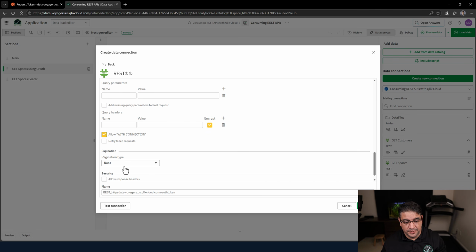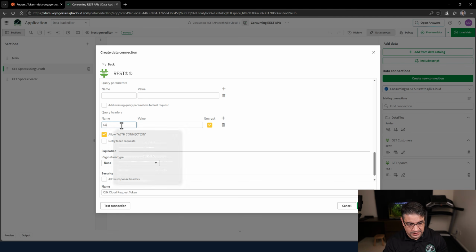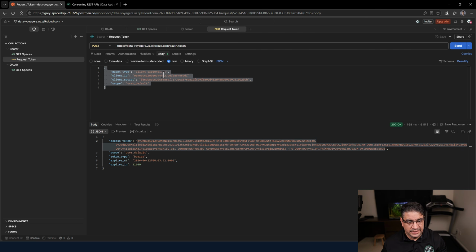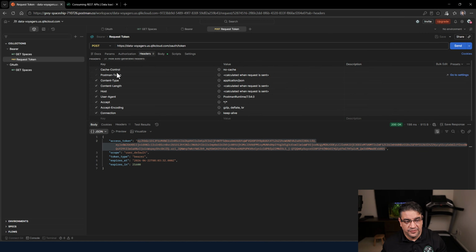Allow with connection, no pagination. So this will be a request. Let me call it Qlik Cloud request token. And we need to add the content type, application/JSON. Let me encrypt that. I said this application/JSON content type isn't required here in Postman, so why didn't I need that in Postman? Actually, Postman adds that by default.